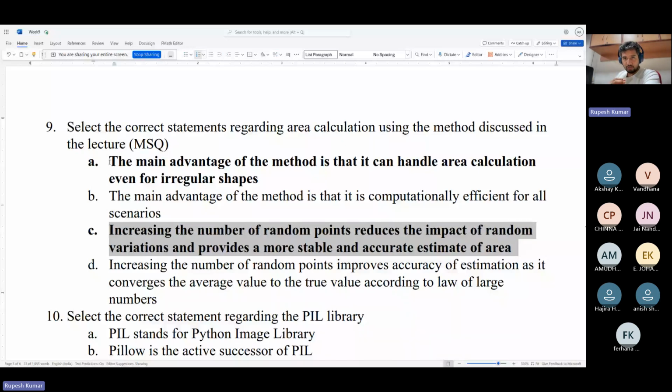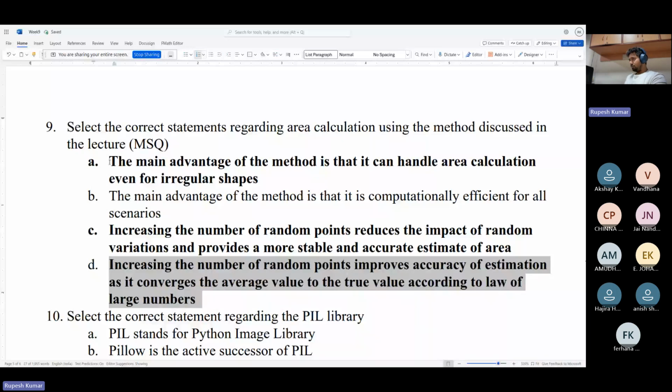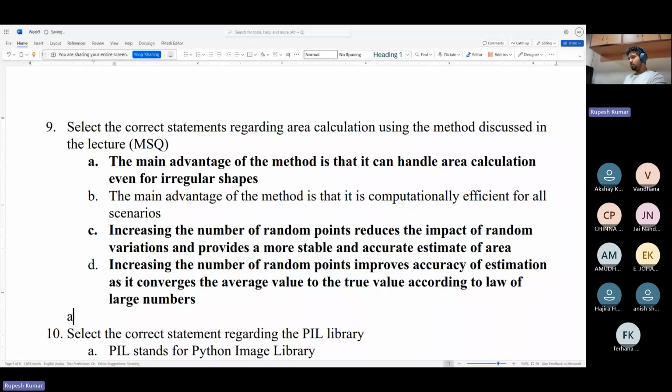If you use only one point, you will get a highly inaccurate result. As you increase the number of points, the solution will converge and be more stable. Increasing the number of random points improves the accuracy of estimates and converges to the true value according to the law of large numbers. That's true. If you take large numbers and average them, the solution is close to the correct solution. Anyone, do you have any doubts?